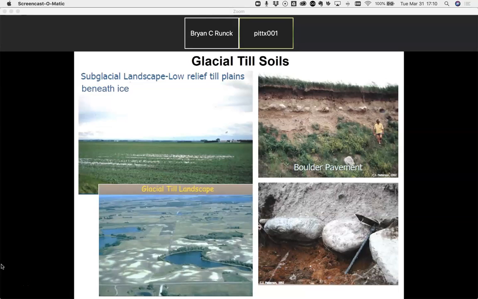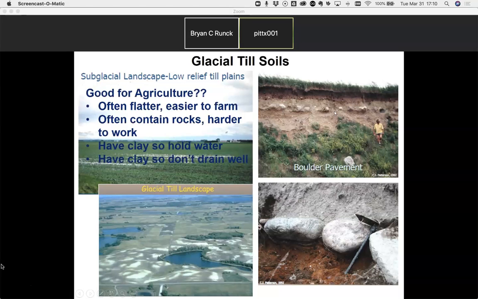Underneath of the ice sheet, the subglacial landscape produces low relief till plains, and we can see that they're generally speaking quite level, although they may have undulating characteristics to them. And the soil characteristics, again, consist of this hodgepodge of material of very large cobbles and rocks and much smaller particle size sands and gravels.